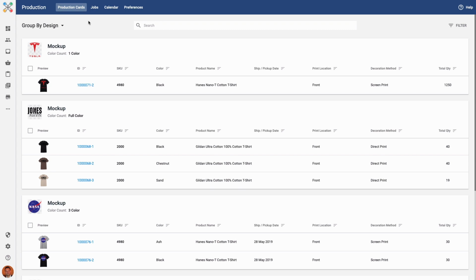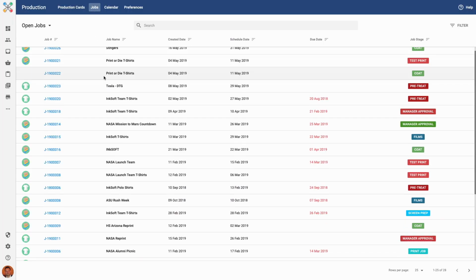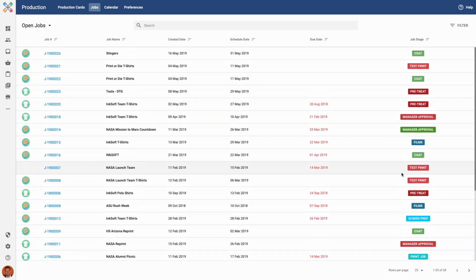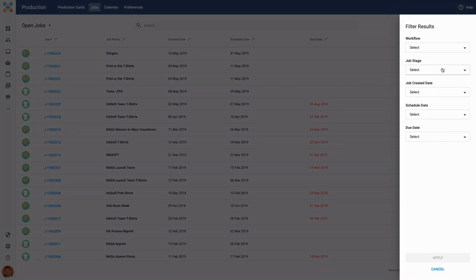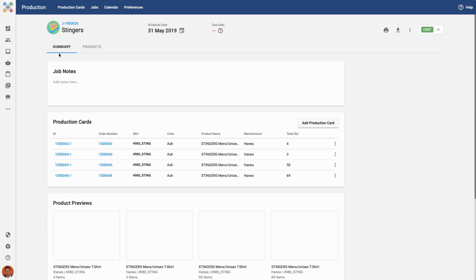To view and manage jobs you've created, click on the Jobs board. This will show you a list of open jobs you're currently working on, with important information viewable at a glance. You can then search or filter to find specific jobs. To view and work on an individual job, click on the job number.